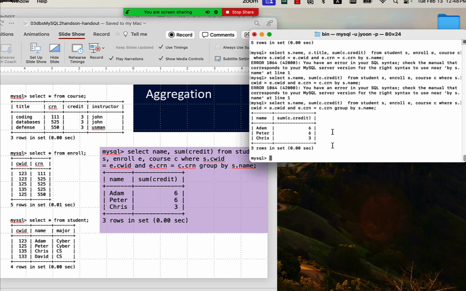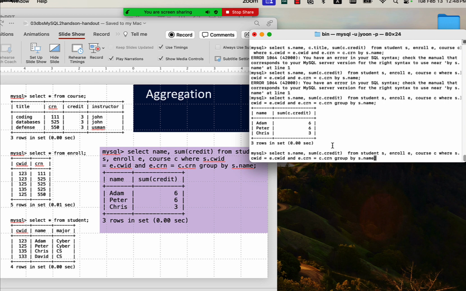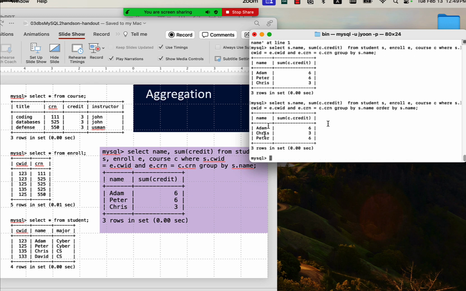Also, if we want to list this order by name, right now we have Adam, Peter, Chris. We can say order by s dot name. Then nicely Adam, Chris, and Peter. I added one more clause here. So we have order by, group by, and order by.